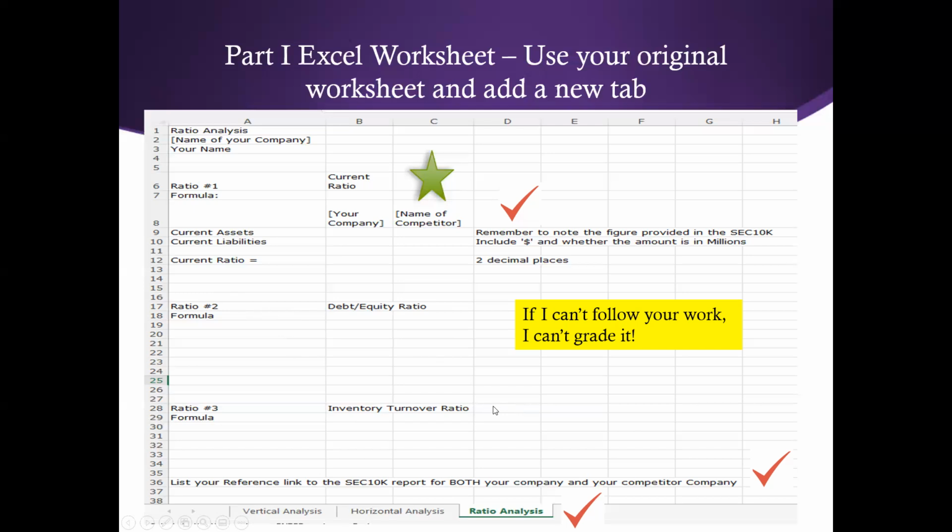And just remember that if I can't follow the work, if you don't label everything very clearly, I can't grade it. So be sure everything is clearly labeled and identified. Then don't forget to list your reference link, your URL reference link to the SEC 10-K report for both your company and your competitor company, because I have to go back and look at those numbers.